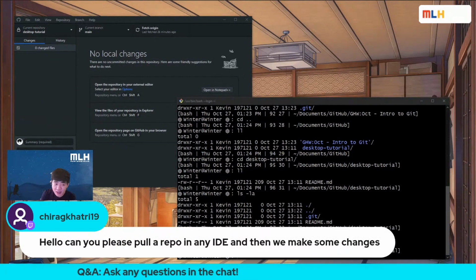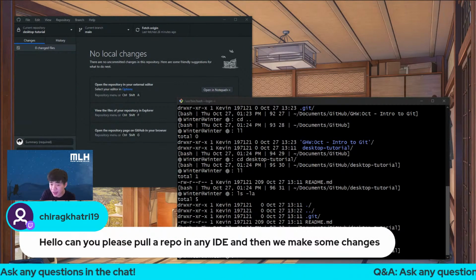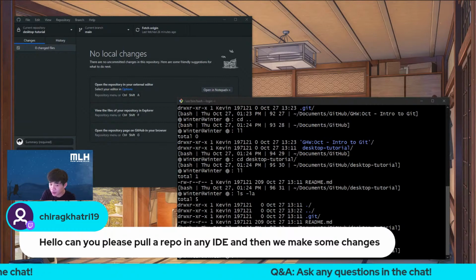We're not going to use an IDE. We're going to use GitHub Desktop, but essentially it's the same idea as an IDE, and then we're going to go over some of the stuff we went over.